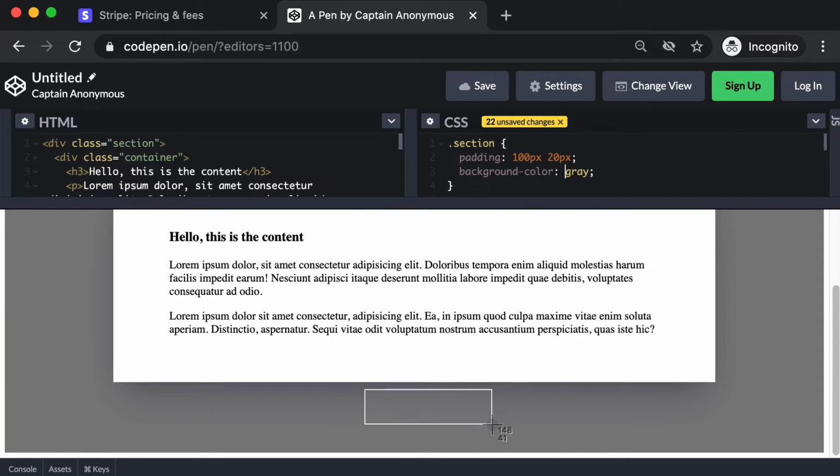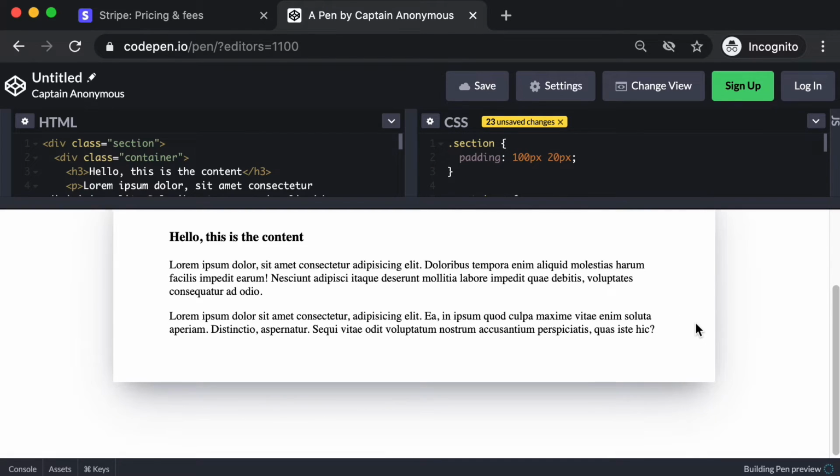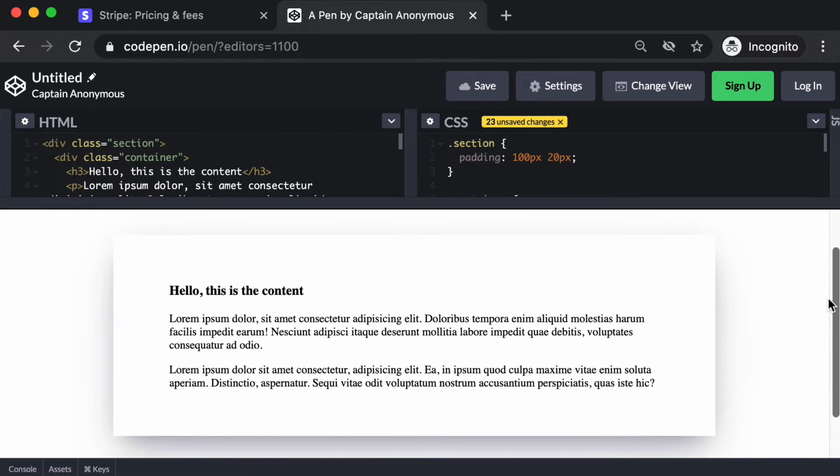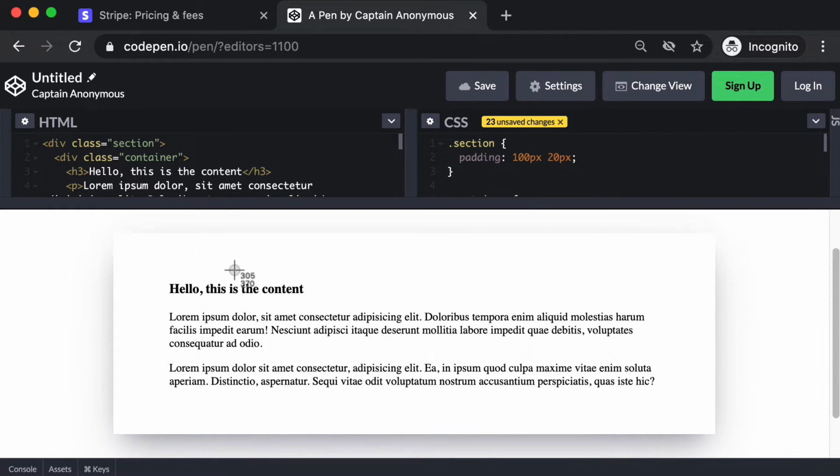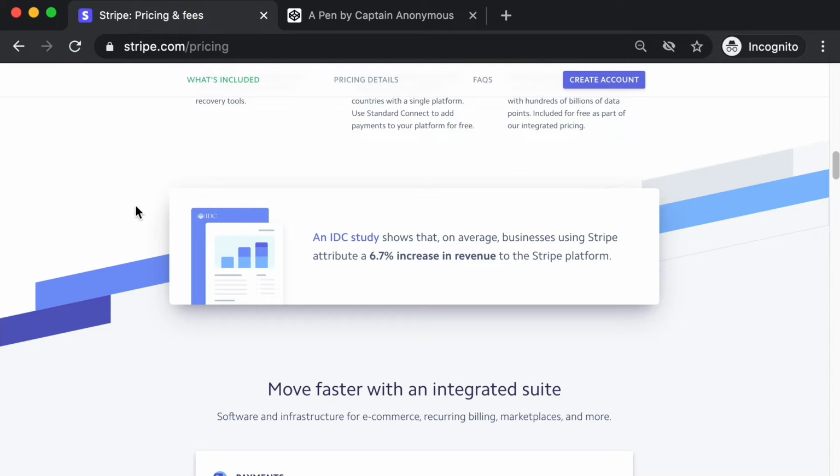Now that we have that shadow in place, we don't actually want the overall section to have a gray background. So I would actually just get rid of this background gray on the section. Cool, so already this is starting to look like the Stripe layout, right? We have this container with a subtle shadow. So now we would just want to learn how to place sort of these unique shapes in the background.